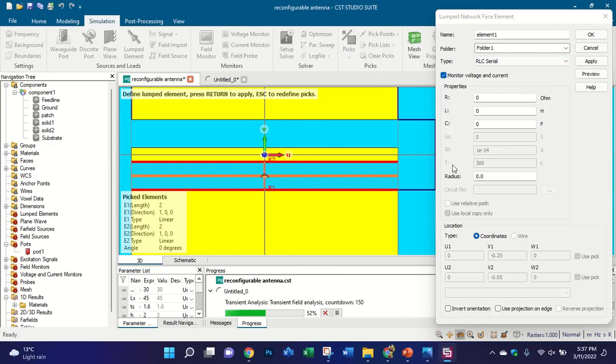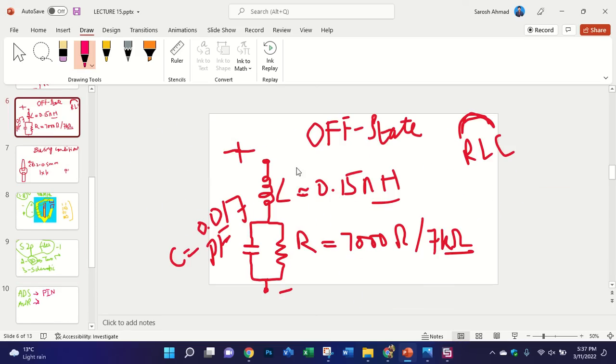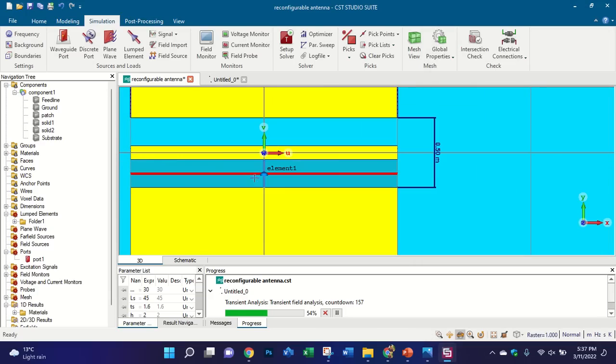In the RLC circuit, for the off state, you need only an inductor. Yes, this one. You need an inductor of 0.15 nanohenry, sorry, e to the power minus 9. Click OK. So this is your inductor, only inductor.